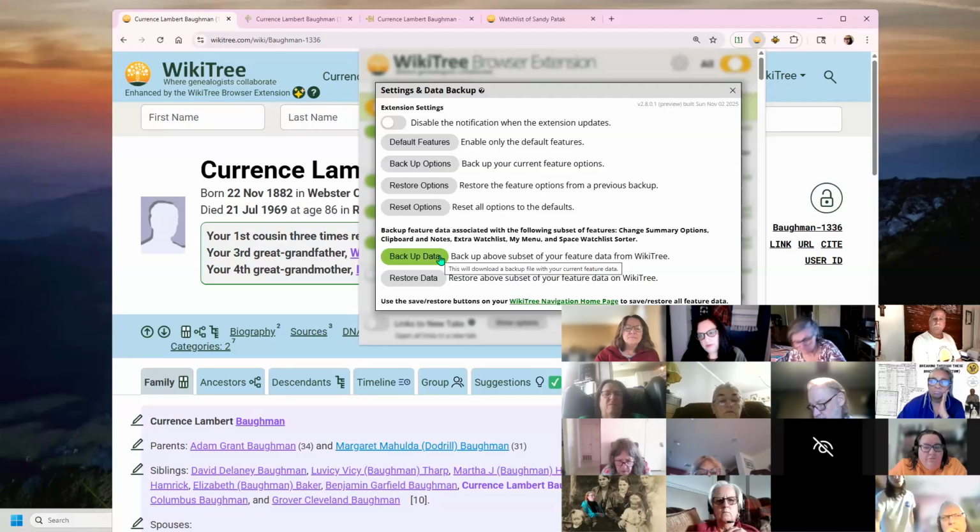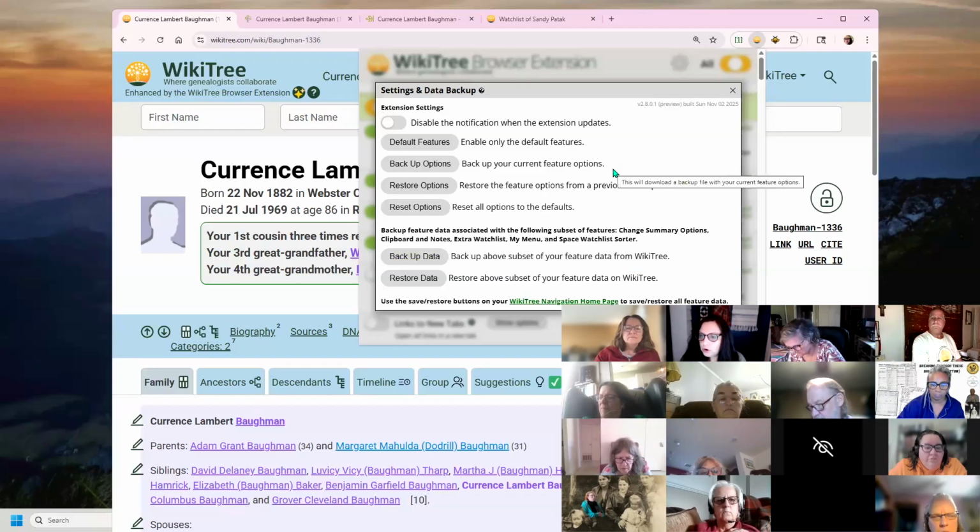Do both. And what that will do is it will create a little text file. It'll save it in whatever folder that you have your downloads in. And like I said, I do it weekly. And if you ever need it, or if you go to another computer, if you might be visiting over Thanksgiving and you think you're going to have lots of time to do WikiTree, and your favorite brother said, sure, you can do WikiTree on my computer.